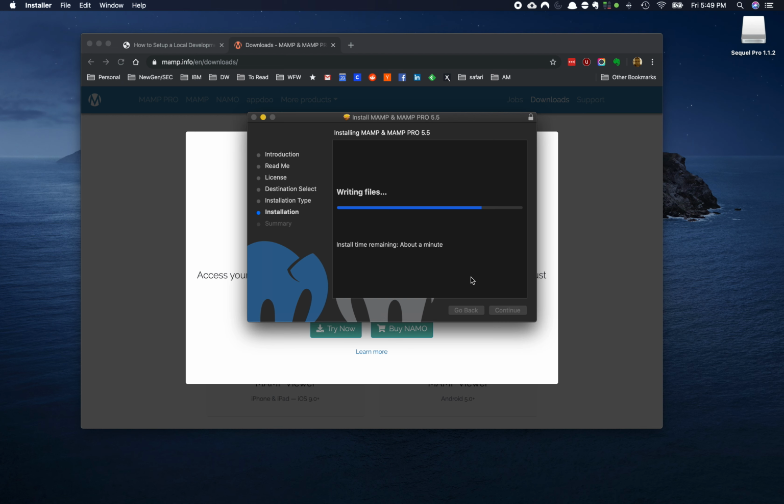For your web host, your default port will be 8888, and your default MySQL port will be 8889. Now, if you want to, you can change those to the defaults of port 80 and 3306. But in my case, on my development environment, I like to leave those at the defaults of 8888.